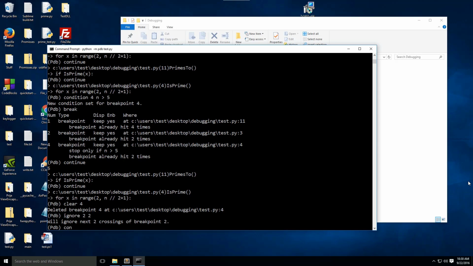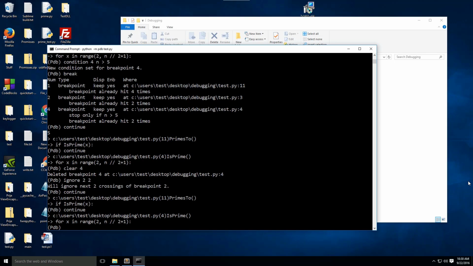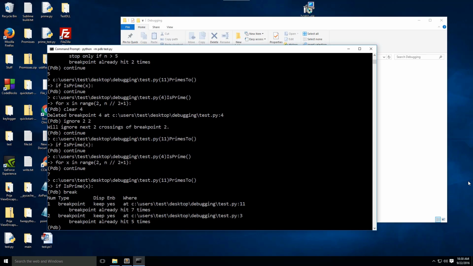If we write continue a couple of times, we'll see how it behaves. So continue, continue, and continue again. And it actually printed out the result after that. So anyway, moving on. You can see it ignored it a couple times, and it ran the program a little.